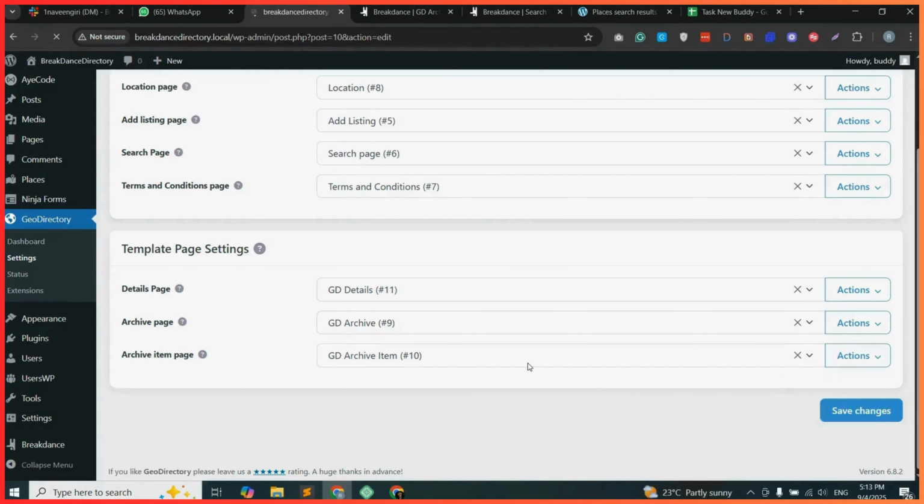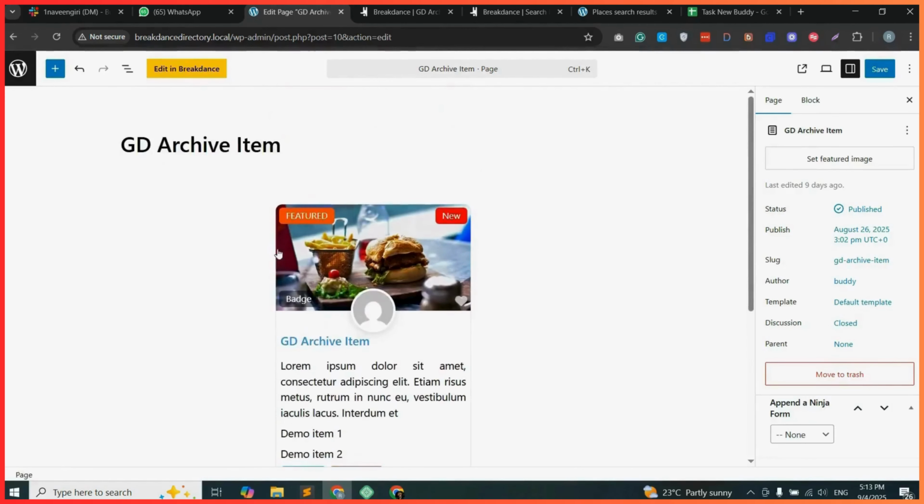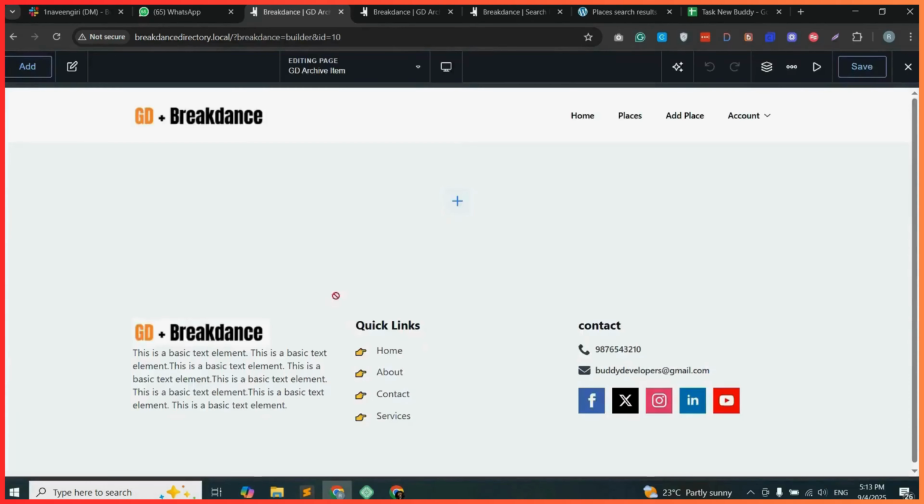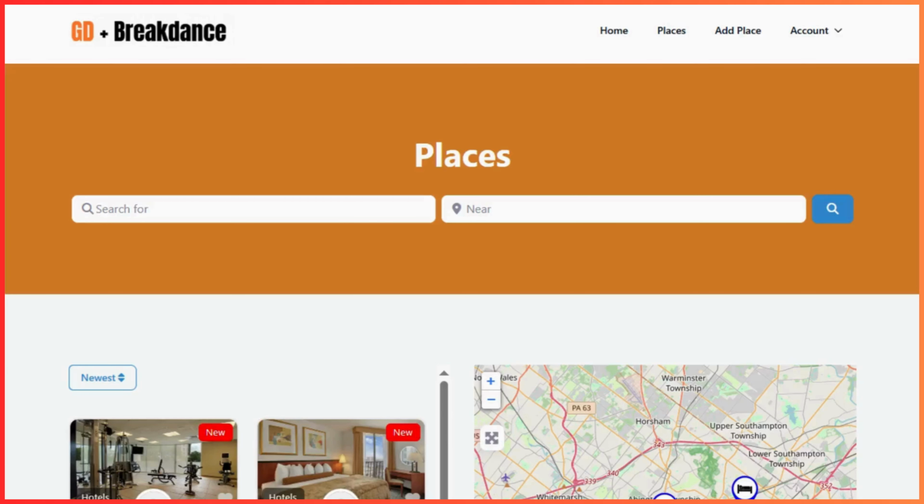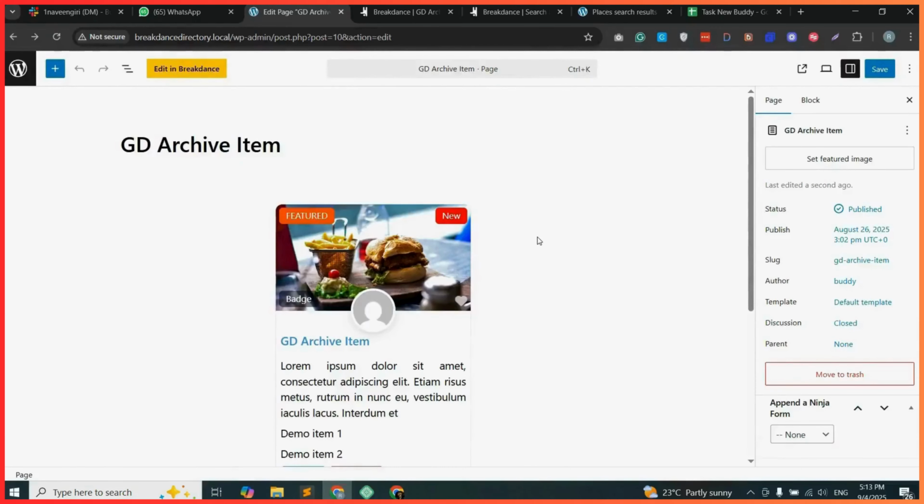So now this is our default item by GeoDirectory. Now clicking on edit in Breakdance. Now we can edit this archive item through Breakdance. So here we can custom design the archive item. So here we have shown how to create the archive page, search page and edit item using Breakdance builder and the GeoDirectory plugin.